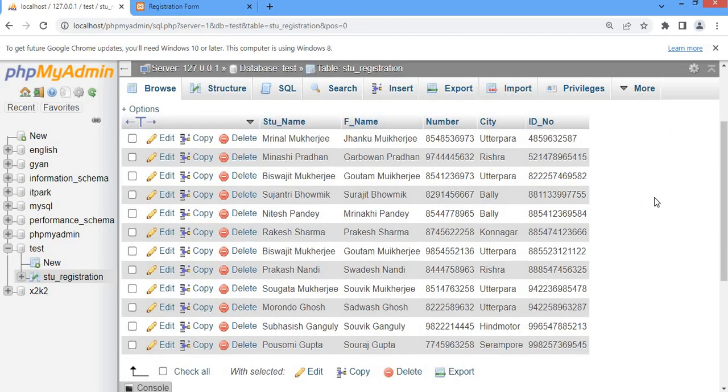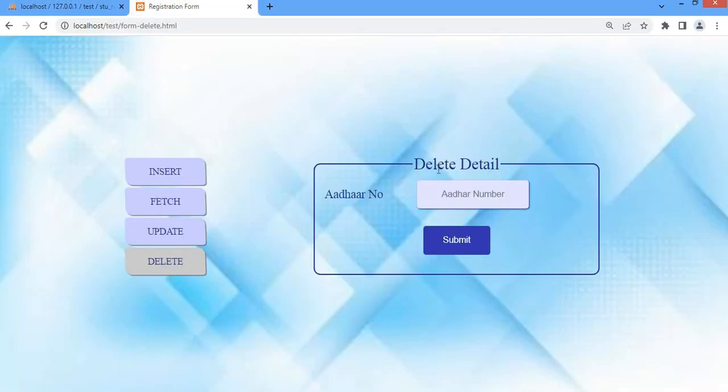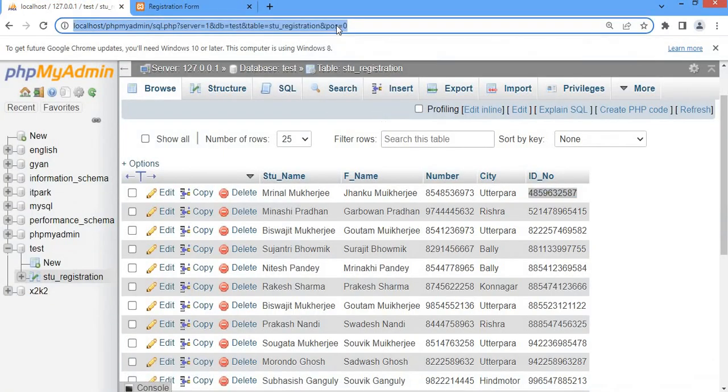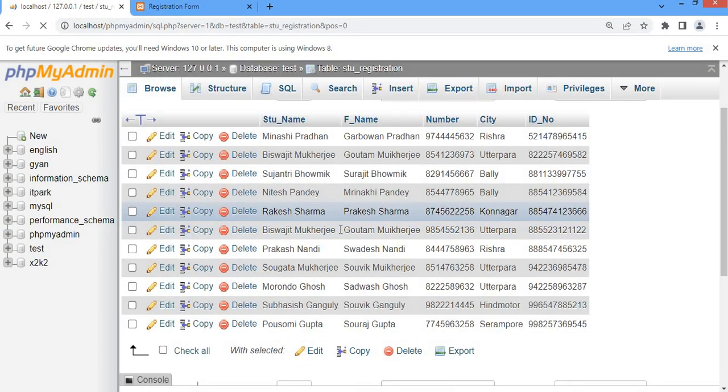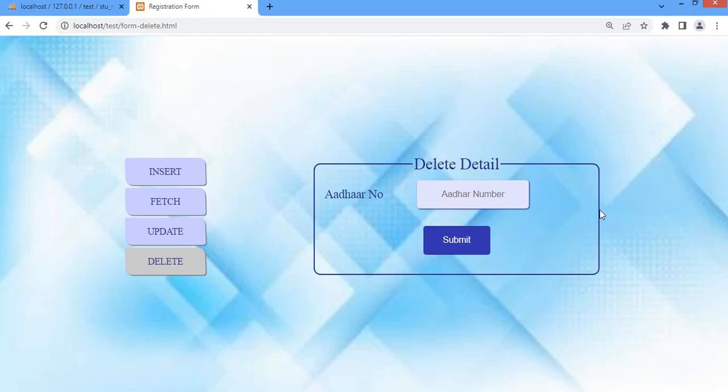Okay, let me delete another record. Mrinal Mukherjee's data I'm going to delete. So I will again copy the number, and let's say I'm going to provide this number to the form. If I click the submit button, you can see Mrinal Mukherjee's data will be deleted. Now you can see Mrinal Mukherjee's data has been deleted. So we have understood how the delete query works.